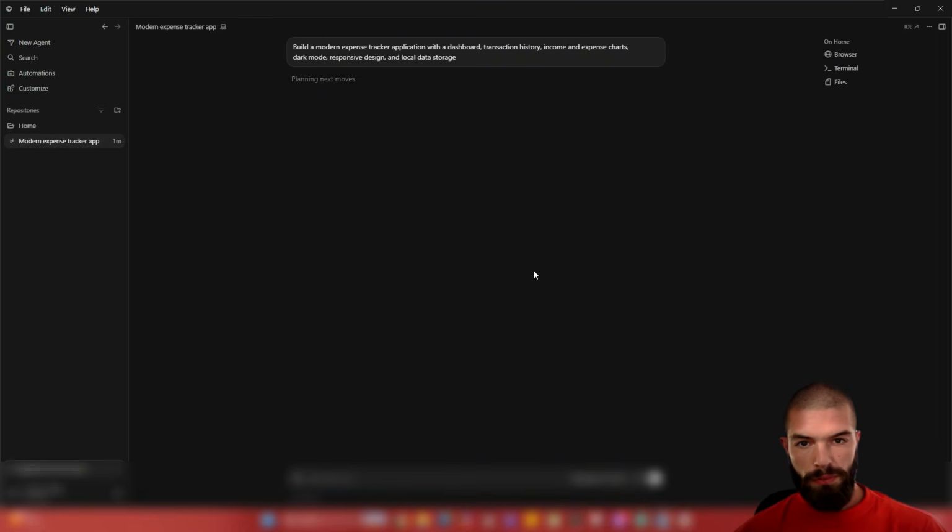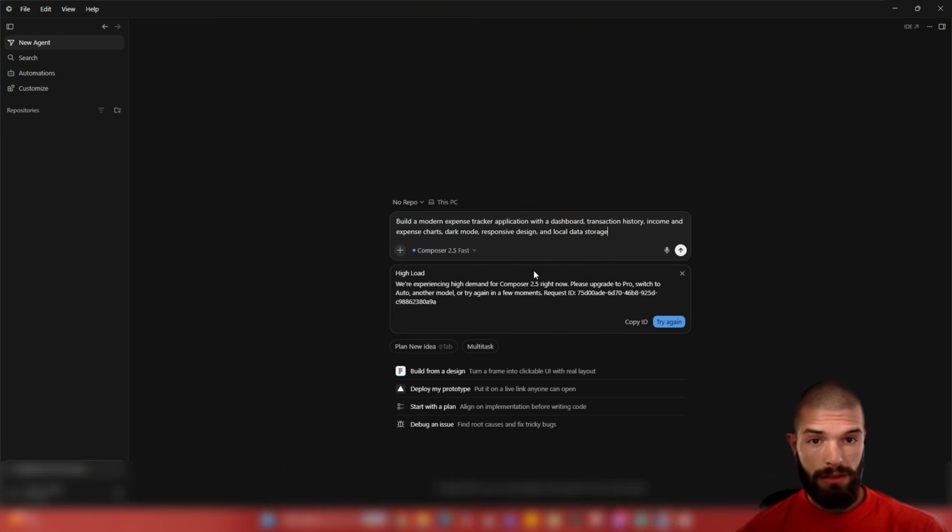So let's launch the project. As you can see, we now have a fully functional expense tracker with a clean dashboard, responsive layout, a chart displaying income and expenses, transaction management, and a polished user interface, all generated from a single prompt.